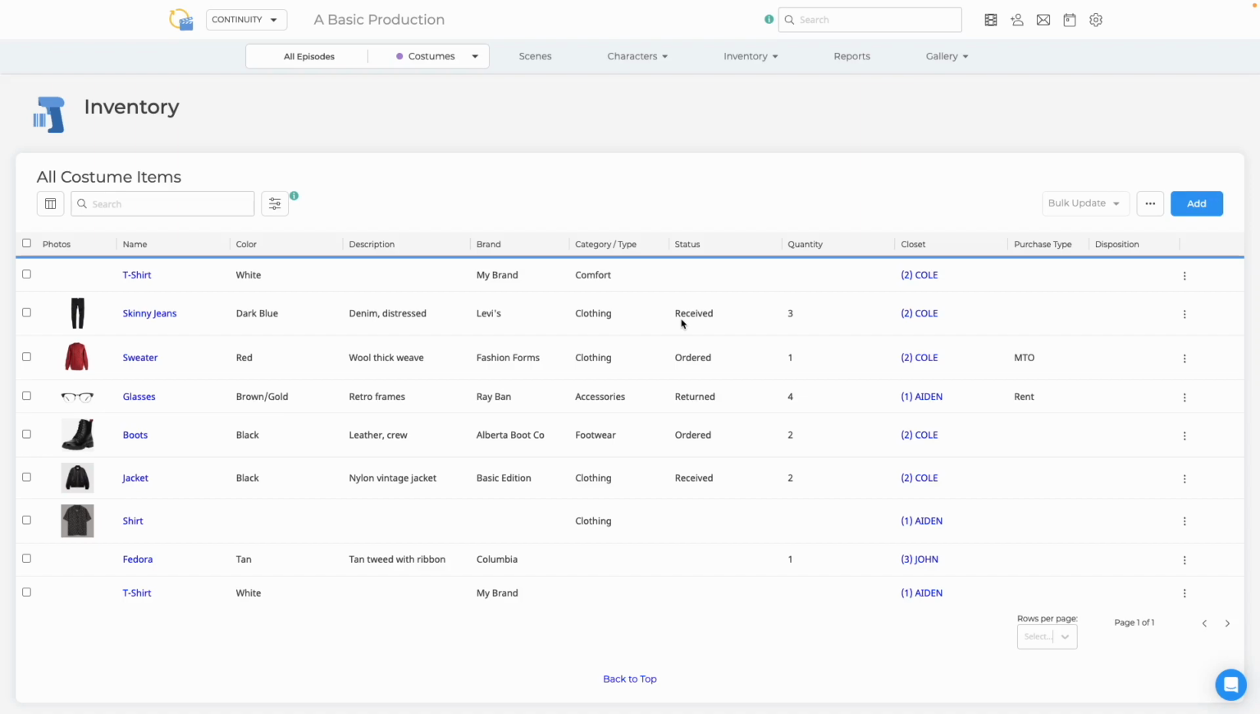Statuses are used to track the status of your inventory and can be customized in a similar way as categories. The default statuses that are available include ordered, received, returned, and shipped. The method of customizing statuses is mostly the same as categories, with the exception that statuses can also be color-coded for ease of viewing.